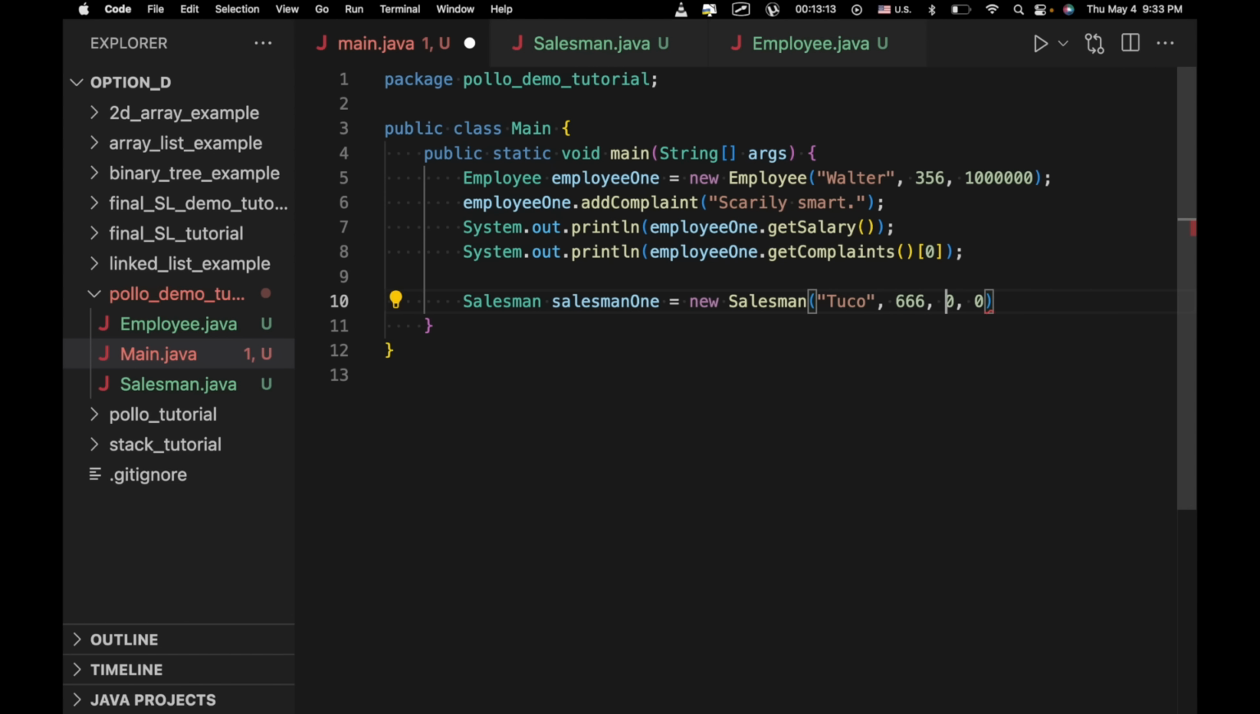His employee ID is going to be 666 for obvious reasons. He has a salary of $500,000 a year. I don't know, I just made that up. And then he has a commission rate of 0.75. Seems appropriate for a complete lunatic. And okay, so now that we've done that, we can access this as any other object.